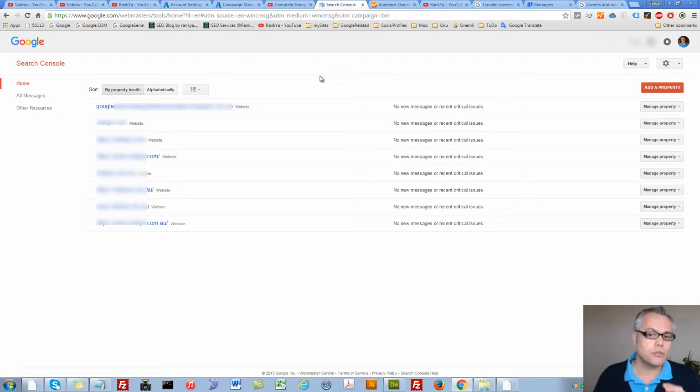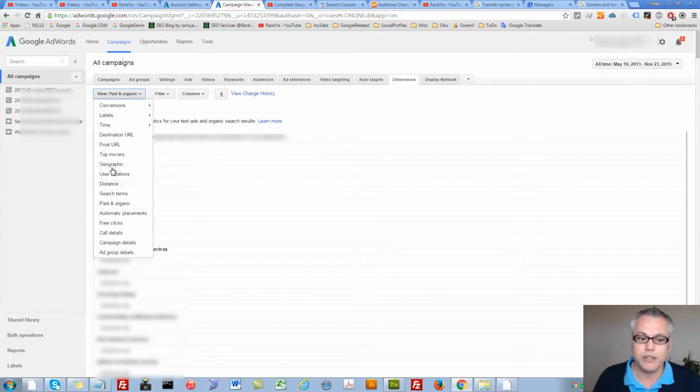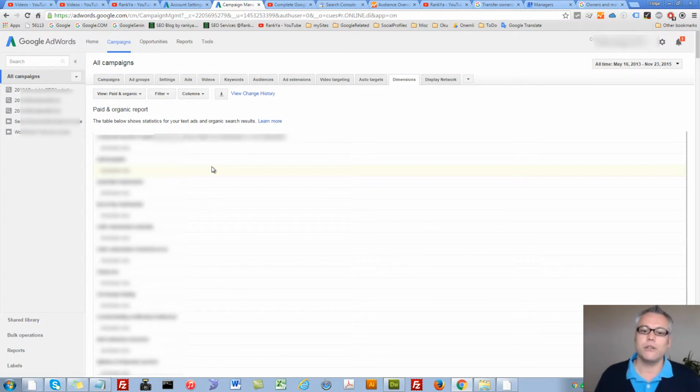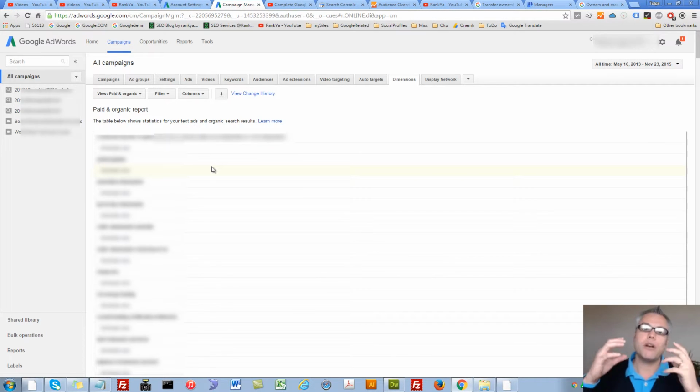Now, why should you connect the both? This is my AdWords account, and we are looking at just the campaigns menu option, as in the interface, right? You have dimensions here, the tab for dimensions. So you can press on that dimensions, and then here you have a drop down menu option, as you can see. So here you can see many different things, but you can press on paid and organic. Press on that.